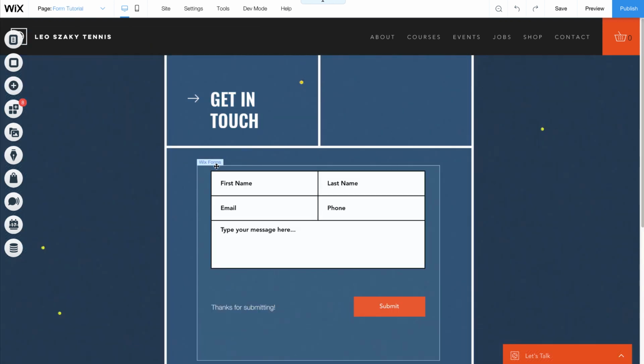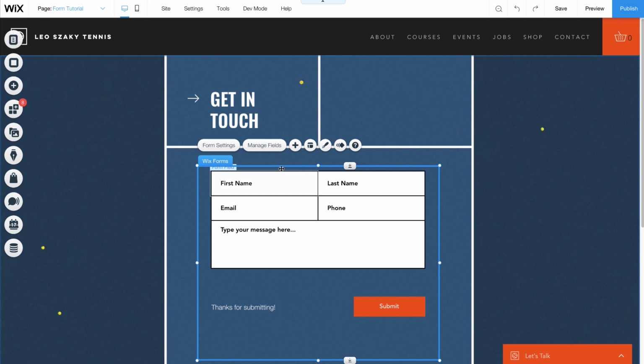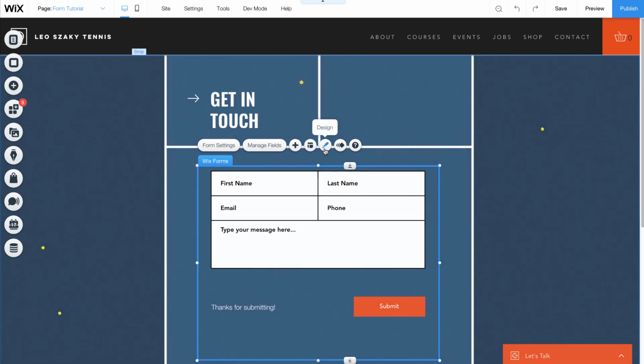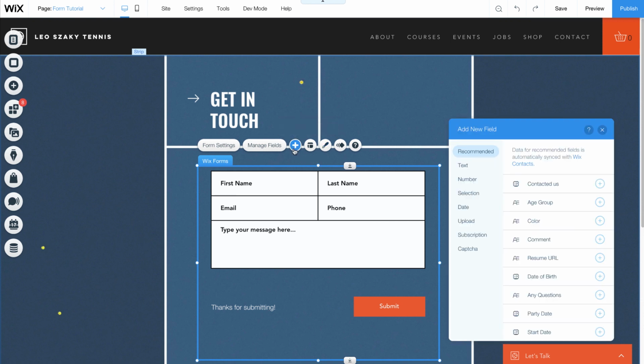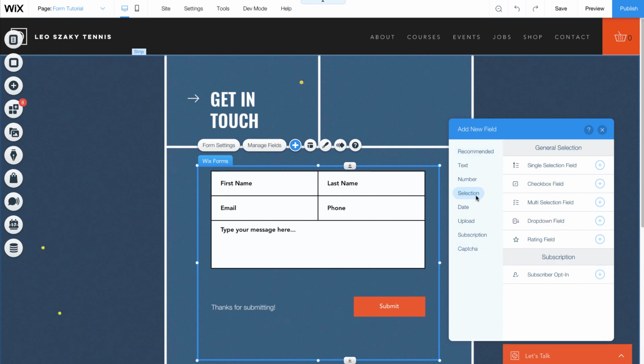Now you can customize your form to meet your needs. For example, you can add fields and adjust the layout and design. Let's start by adding new fields to your form. Click on the Add icon and choose the type of field you want, like Text, Selection, Upload, or Captcha. In this example, we'll choose a Selection field. Let's add a checkbox.